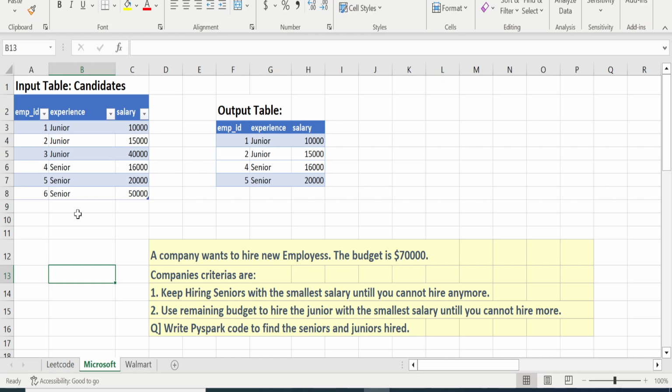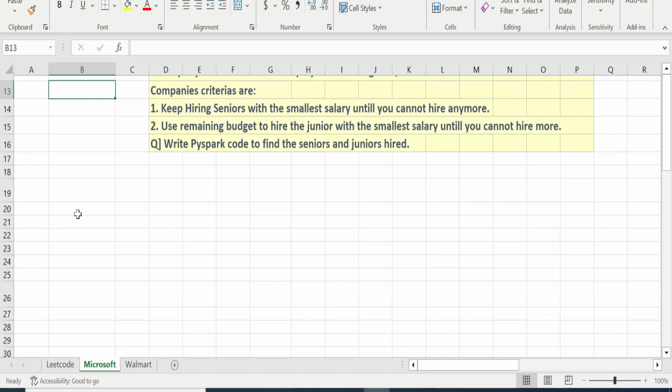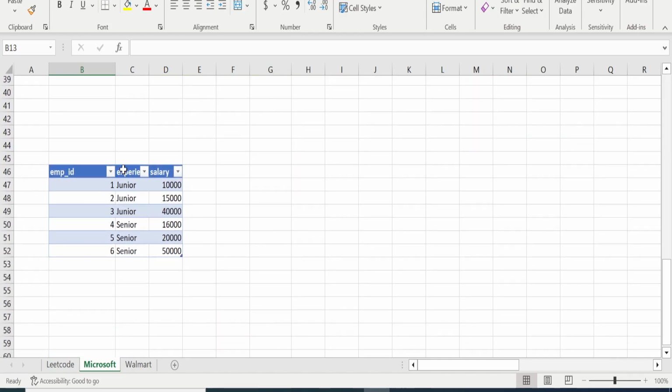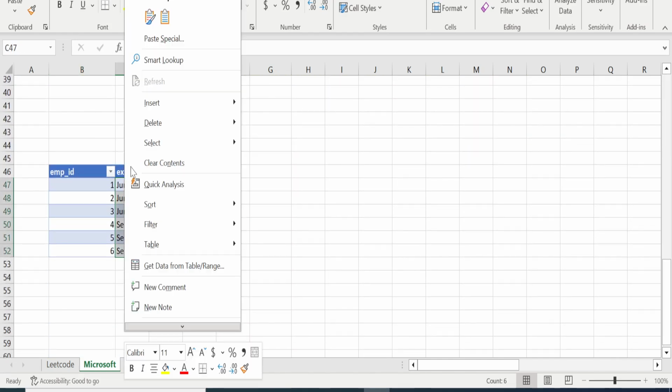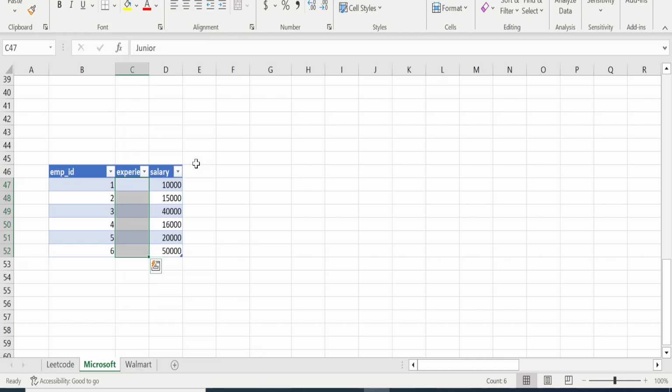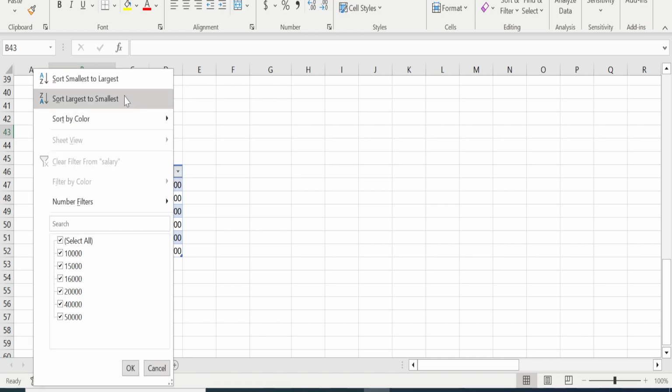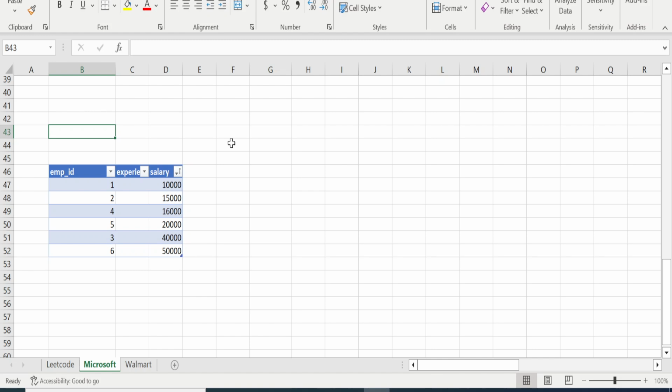It's very simple. Yes, you guessed it right. What will we have to do? Let's just remove this column and clear the content. Now we have only two columns. What will we do now? First we will sort this salary column, sorting from smallest to largest. Now it is sorted.